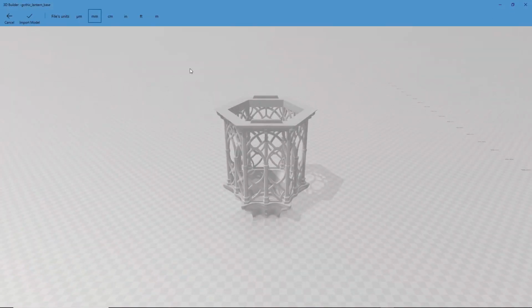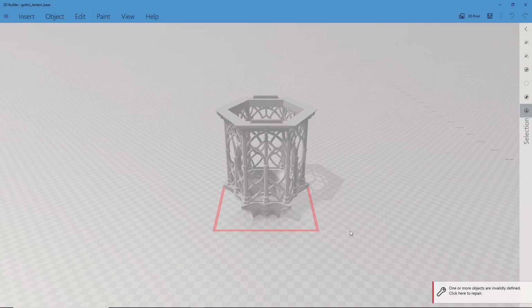Now, this is where you can preview the model. In order to fully load it in, go up to Import Model. And then once that's done, if 3D Builder finds anything wrong with the model, it'll highlight it with this red square, and it'll give you more or less the same message that your slicer did. From here, if you want 3D Builder to automatically repair your model, just click anywhere in this box.